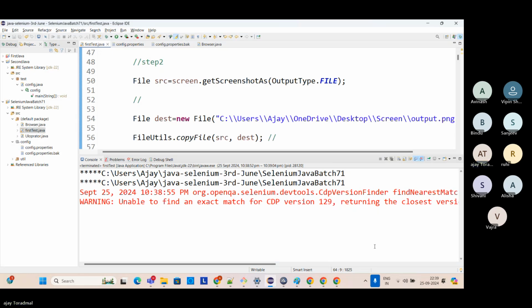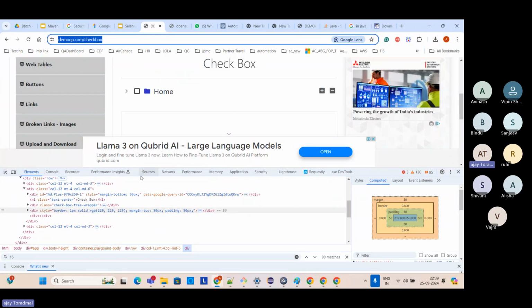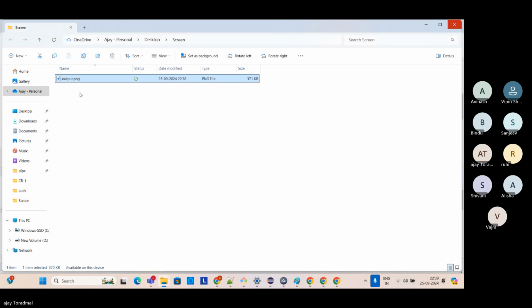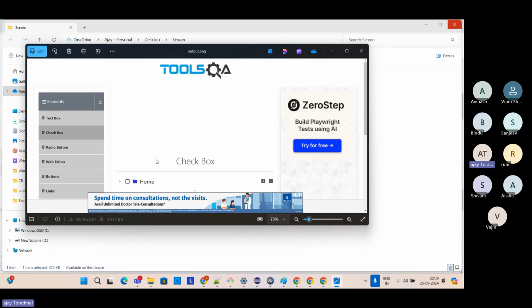Okay, so here execution is done. Now if I go to this particular location and look at the screenshot, it is available, but it's the screenshot of checkboxes.